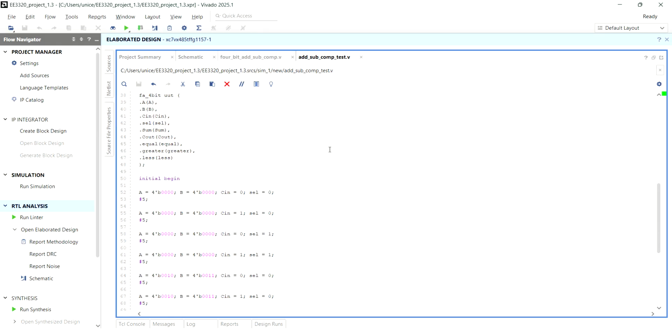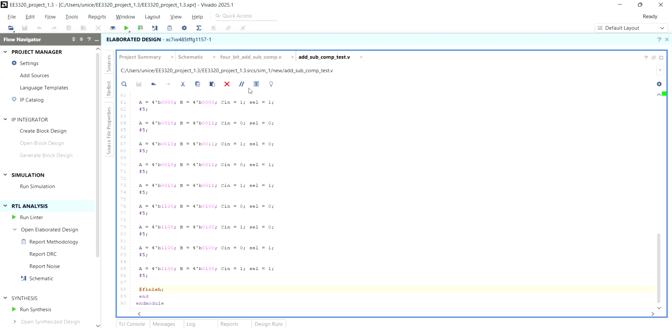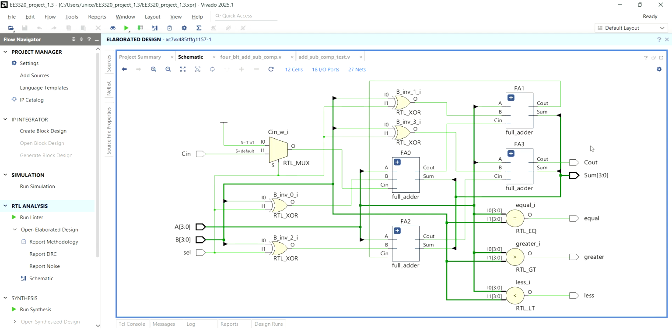And this is my test bench. And here is my schematic. If you look here, carry in is the input, and A and B and the selector are also going in as inputs. The selector selects 0 or 1, which decides whether the circuit will perform addition or subtraction. The output is carry out, sum, and whether it is equal, greater, or less.